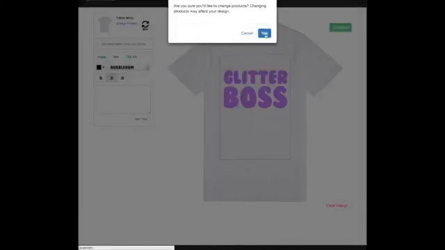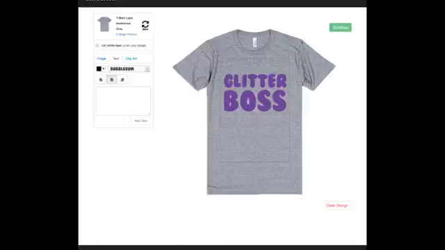It is our biggest seller on the website, and it looks really good with a dark font on it as well, like that, a dark bold font. Super comfortable American Apparel tri-blend t-shirt. Yeah. And I like that you picked Glitter Boss because it's got a little bit of an edge to it, but it's not vulgar. Right.